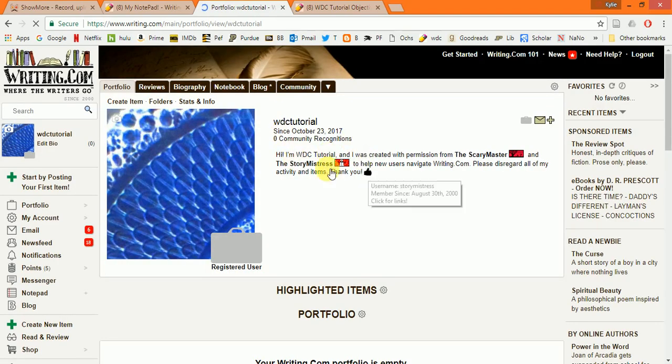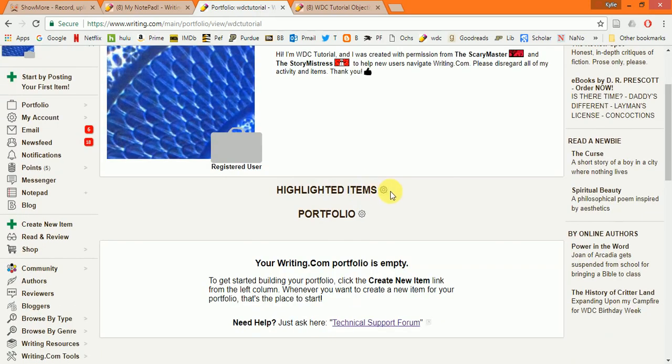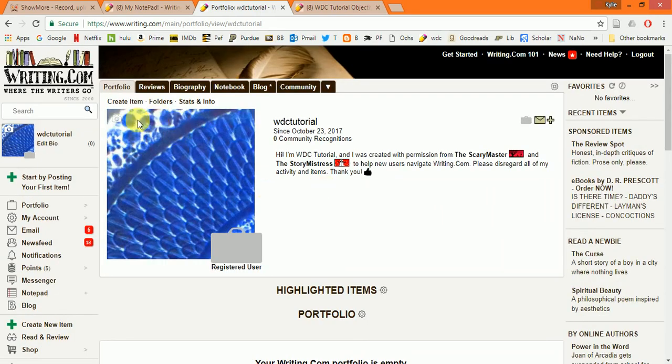We have filled out our bio block, our biography tab, and our reviews, so I think it's time to create an item. There are several ways to do that. There are similar links that go to the same type of places for lots of things on writing.com. Some people prefer to go to their portfolio and hit this create item link. Other people prefer to use this create item link here. Either way, it takes you to the same place. And for new members, this also takes you to the same place.